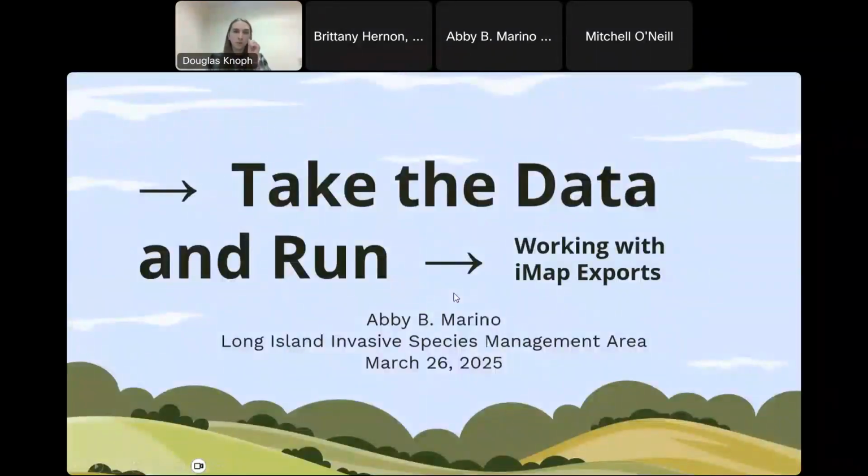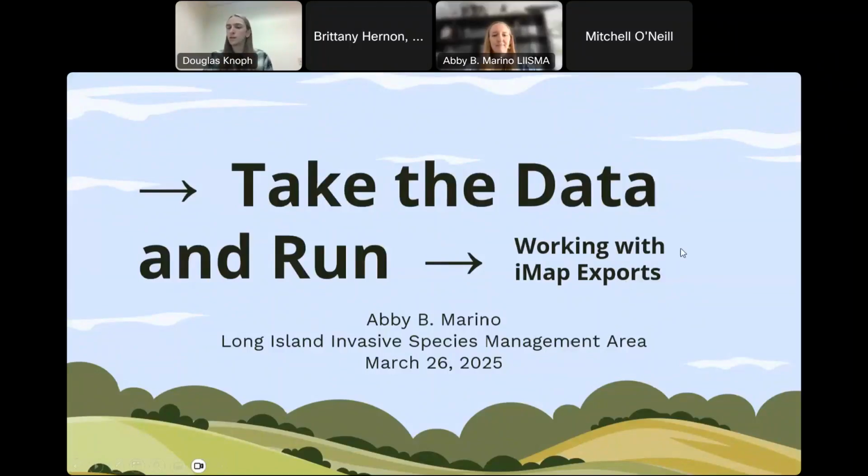And with that, I'm going to hand it over to Abby to talk a little bit about how LISMA does some work related to data exports. Great, thank you. Yes, so I'm Abby Marino with the Long Island Invasive Species Management Area. We love working with iMapInvasives and sharing a project today about how we've used exports. Next slide.